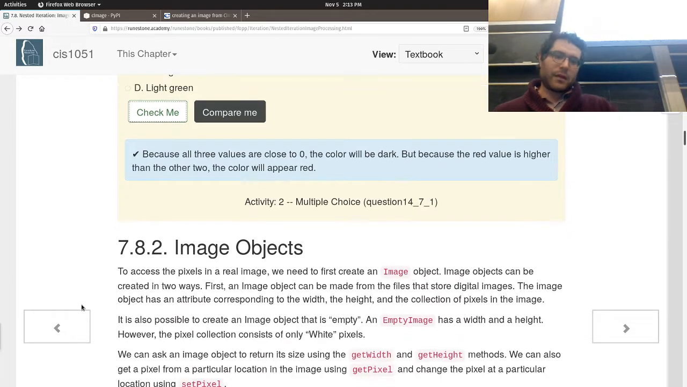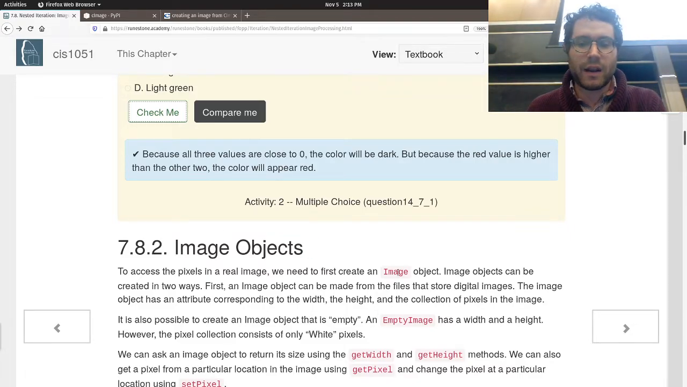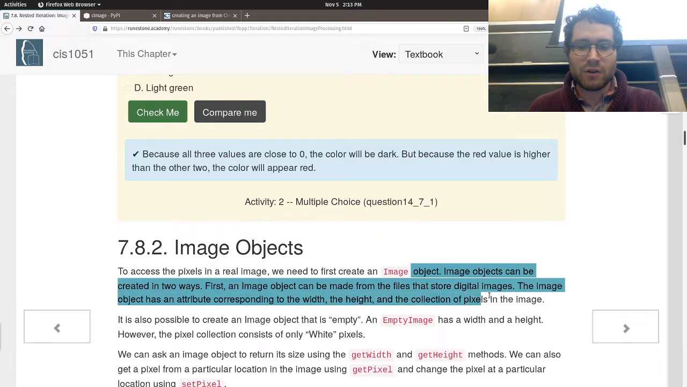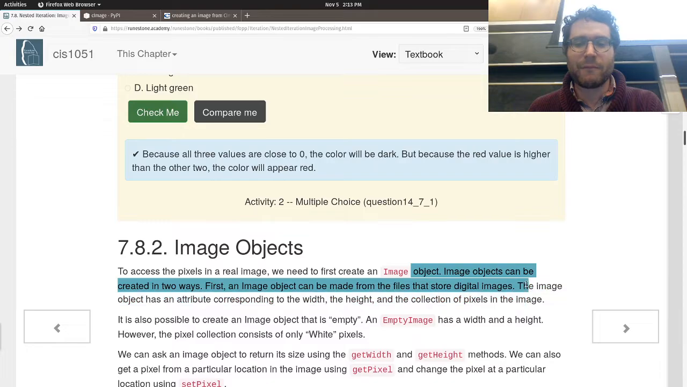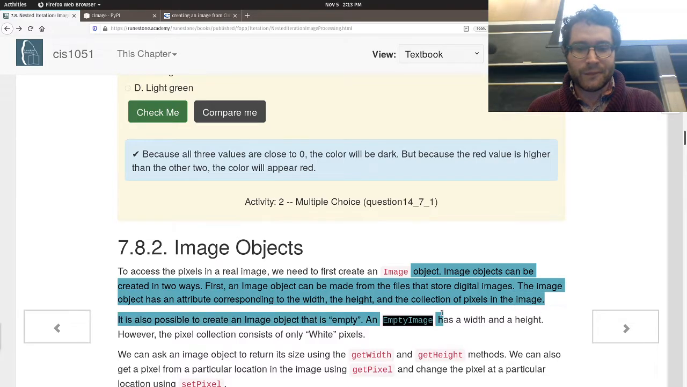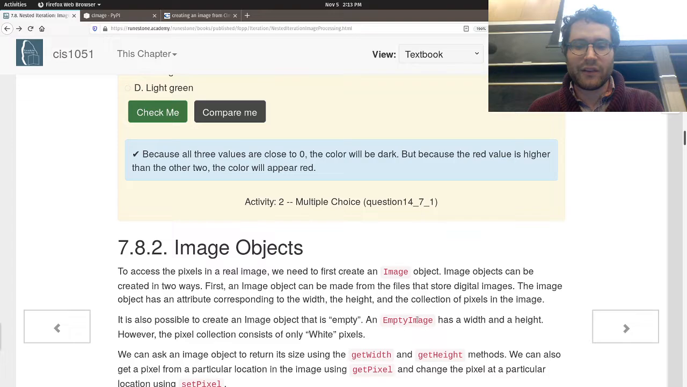But honestly, dealing with individual pixels is a pain. So in a real image, we would want to create our image object first. The first thing we can do is get an image object from an image that already exists on our computer. It's also possible to create an empty image that has a width and a height, but is only made up of white pixels.